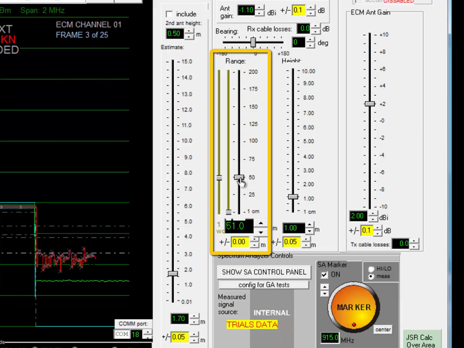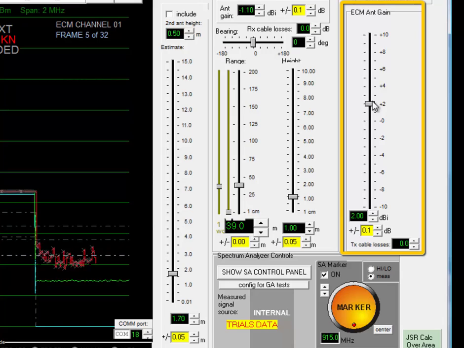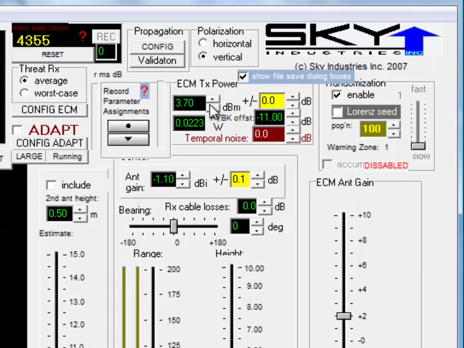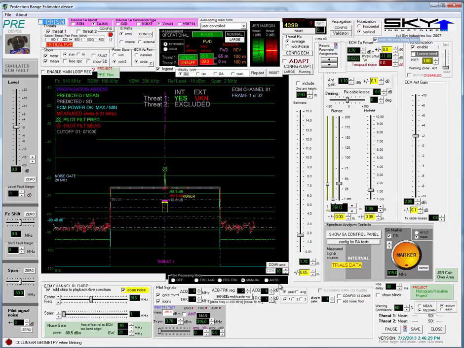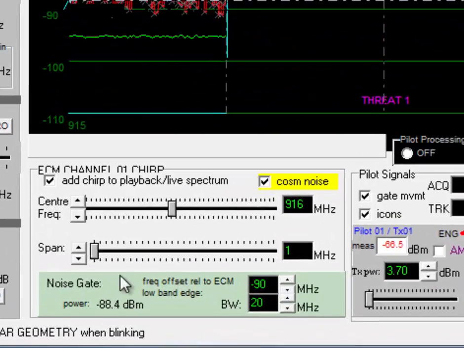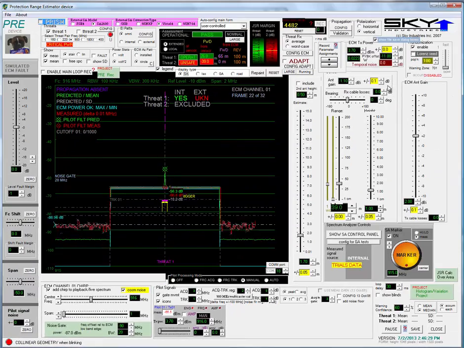This control adjusts, as you've already seen, the distance between the ECM and the sensor. This control adjusts the height of the sensor antenna. This control adjusts the ECM antenna gain. We can control the ECM power up here. And all these yellow edit boxes are the variabilities associated with each of these parameters. And there's an ECM control panel down here where we can adjust the center frequency of an FM chirp and adjust its span as well. And there's a noise gate, but you can read about that if you want to.